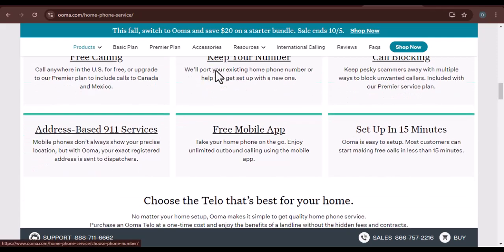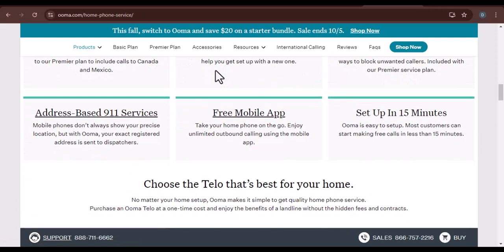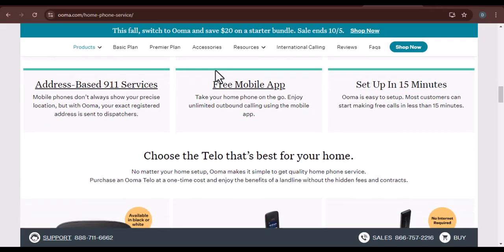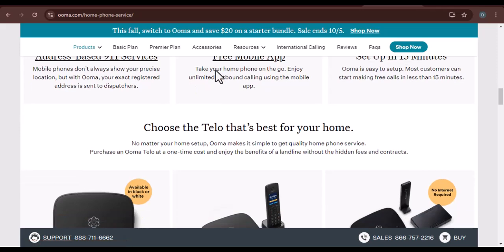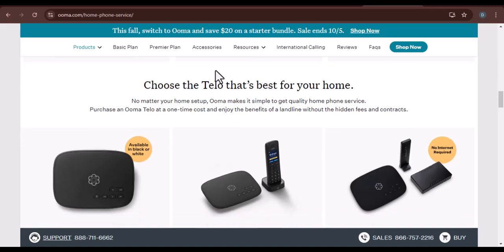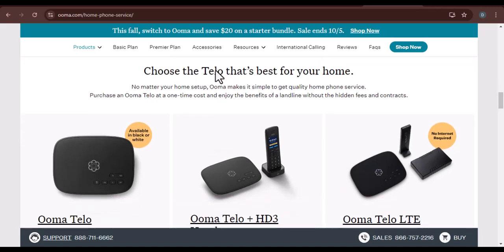Step-by-step activation guide. Unbox and connect. Start by taking your Ooma device out of the box. Connect the power adapter to the device and plug it into a power outlet. Connect the phone line from your wall jack to the Ooma device. Connect your phone to the Ooma device.